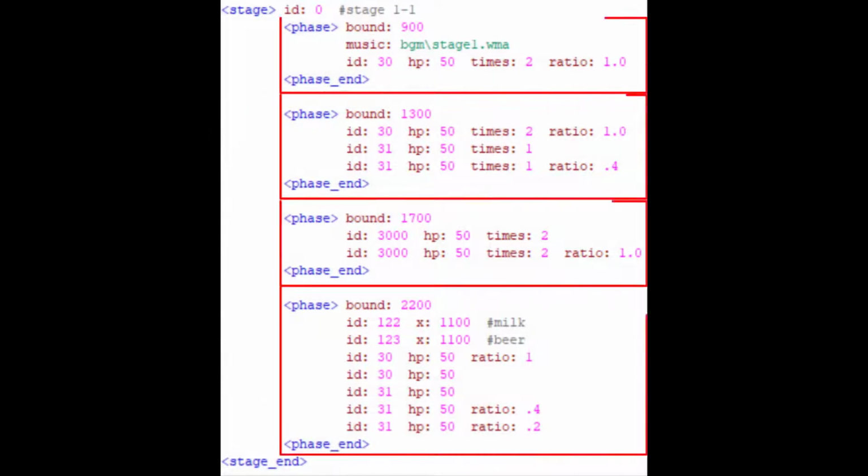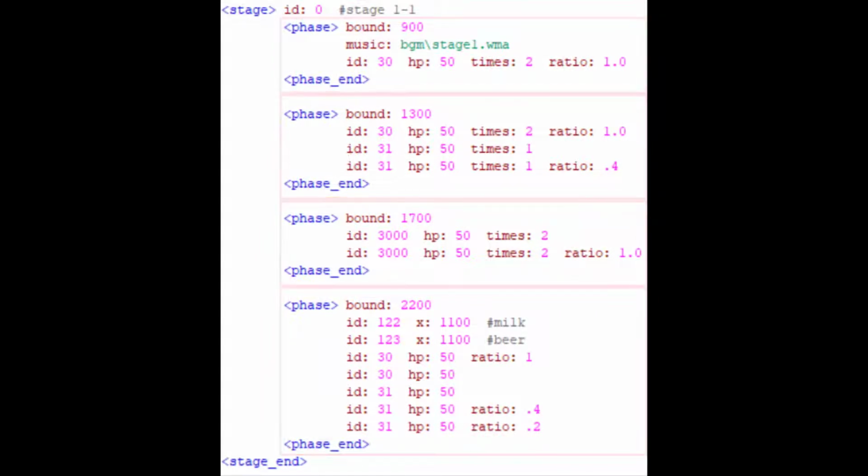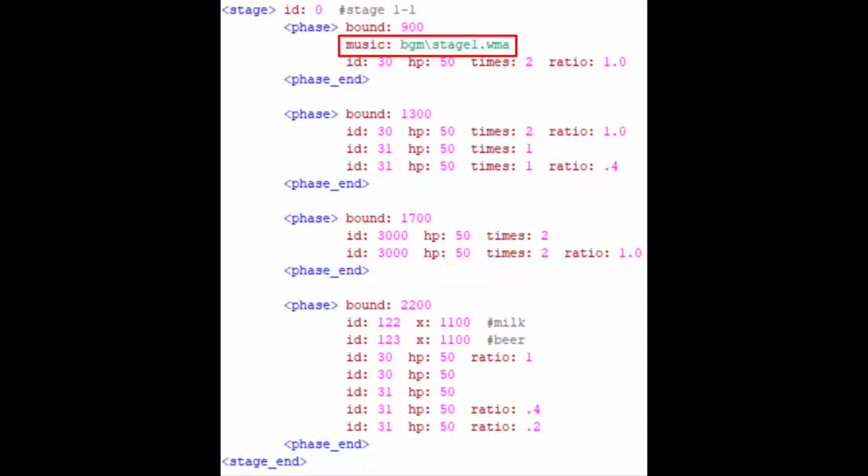A stage can have many phases. Phase and phase end mark the start and end of a phase. Bound is how long the map can stretch to in a phase. Remember, when you and the computers walk to the right but can't proceed, that's because of the bound. Try it with different numbers to see what fits your custom stage most. Music is just music. Next, let's discuss enemies.